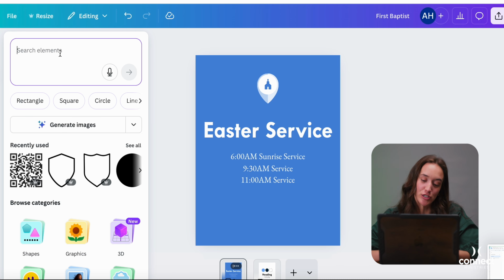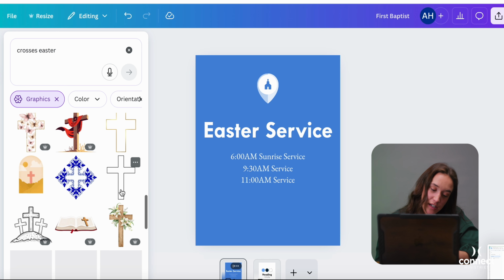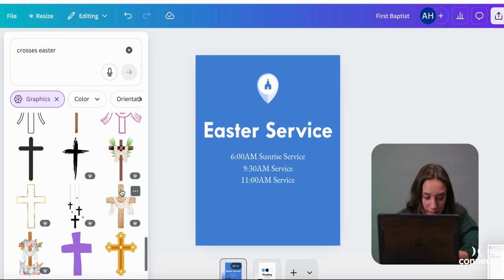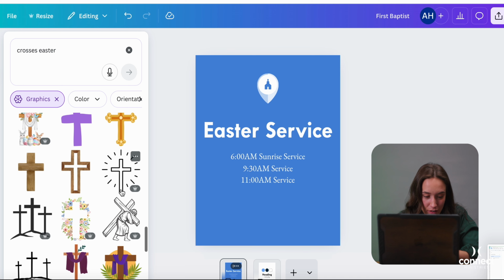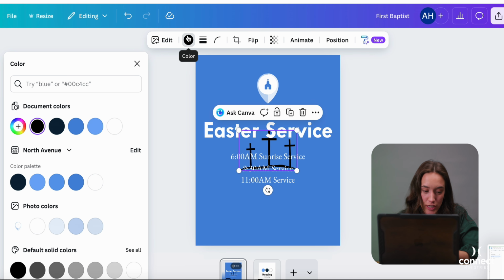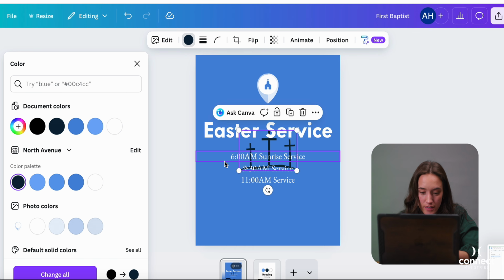The first one that I'll search up here is, let's see if there's any cool crosses. A lot of these are multicolored, maybe too many colors for what we're thinking, or they don't feel very clean. So I'm just seeing if there's anything that would fit. This one's not too bad, so I'll add that. We'll change it to one of our colors.